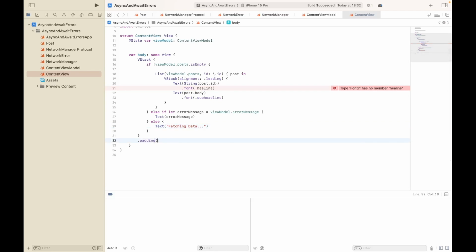We can delete the padding and rename it as .task, since we need to call our fetchData method, viewModel.fetchData. On line 21, that should be headline. I'll just compile it.